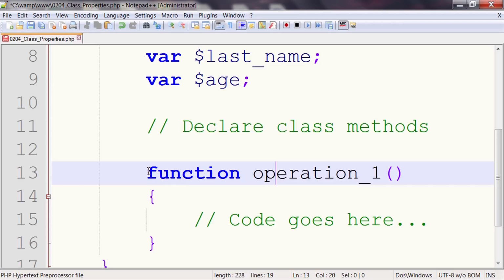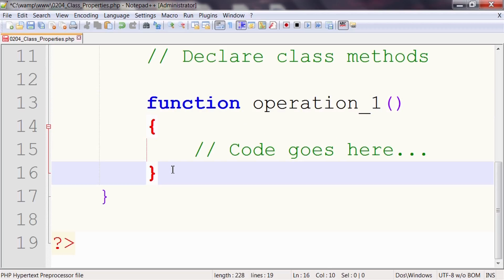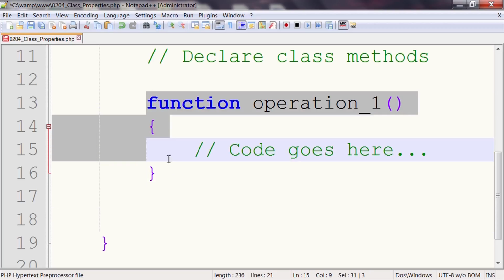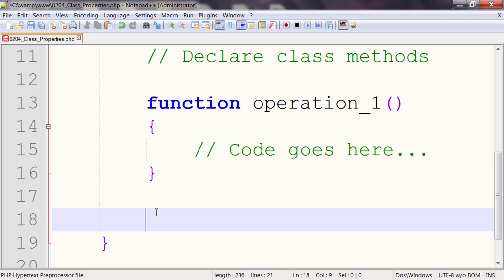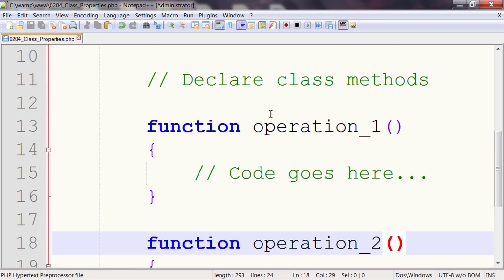So we again use the function keyword to start our declaration of a method, followed by our method name, which I called operation 1, followed by a pair of parentheses, and we use our opening and closing curly braces where we're going to write the code. What I'll do as well, I'll just copy this piece of code and call it operation 2. In a nutshell, that's pretty much it for declaring your class methods.